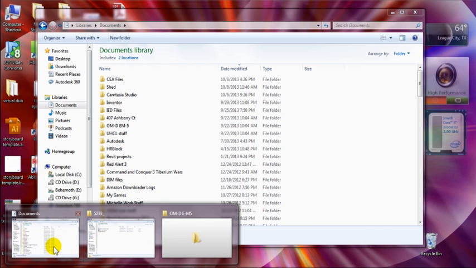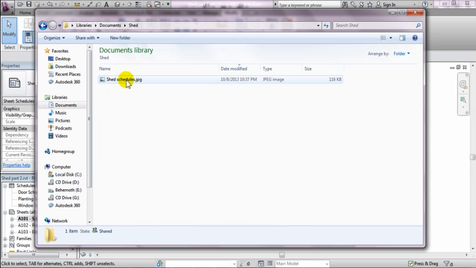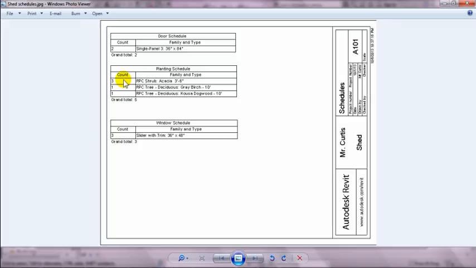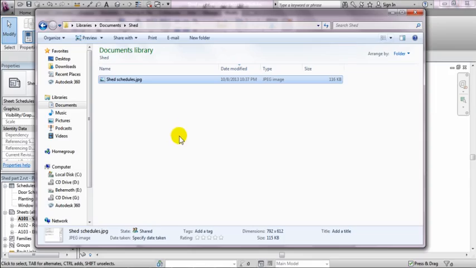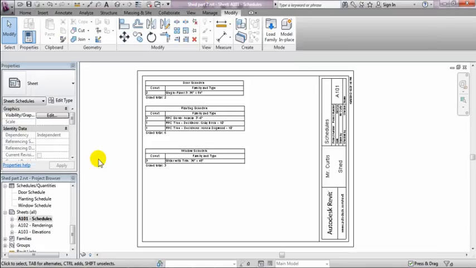So now I'm going to go into my shed folder, and there's my shed schedules.jpg. I'm going to open that up. And there it is. Very nice. I'm going to close that. And I'm going to do that for the rest of my drawings as well, my title blocks.